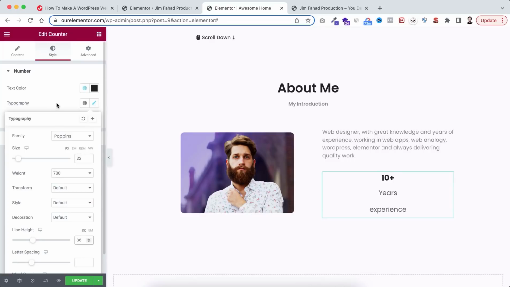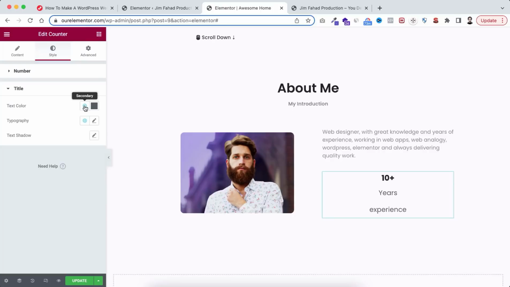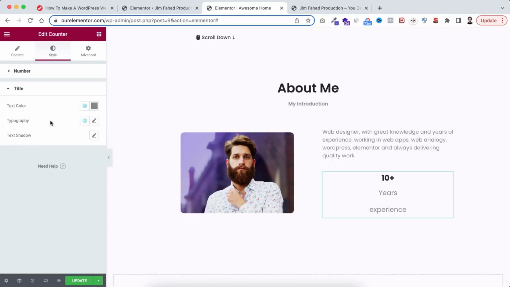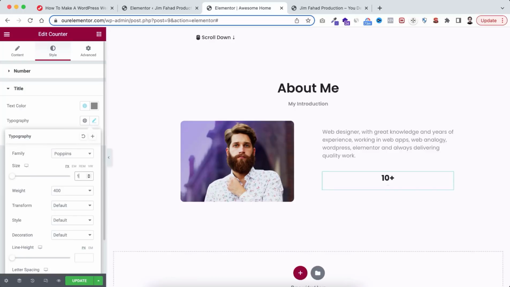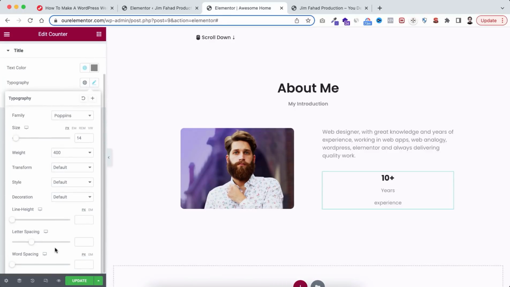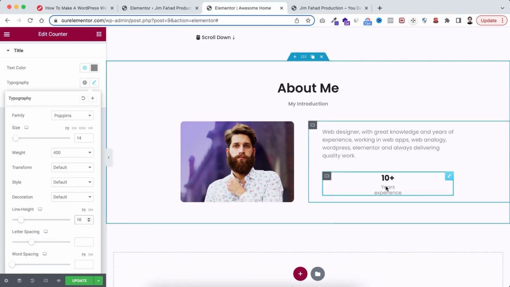Alright, so we are pretty good with the number. Let's now open the title. Here the text color, let's select it as the global text color, this one. And the typography, let's open it. I'm making it 14 pixel, and also the line height, let's make it 16 pixel. Perfect. Now I just wanna duplicate this counter a couple more times.